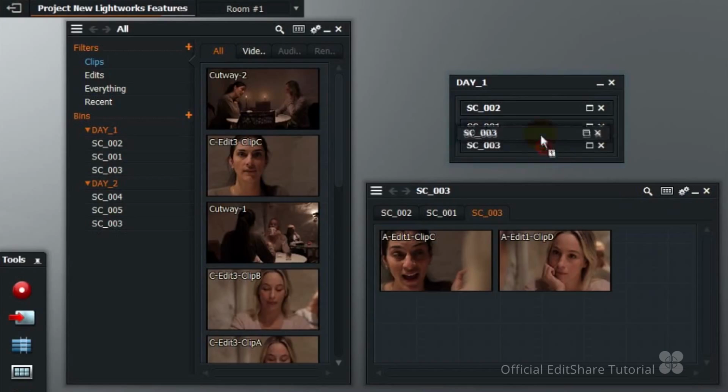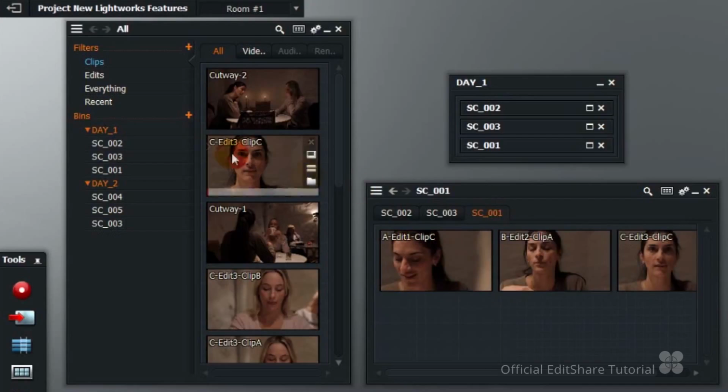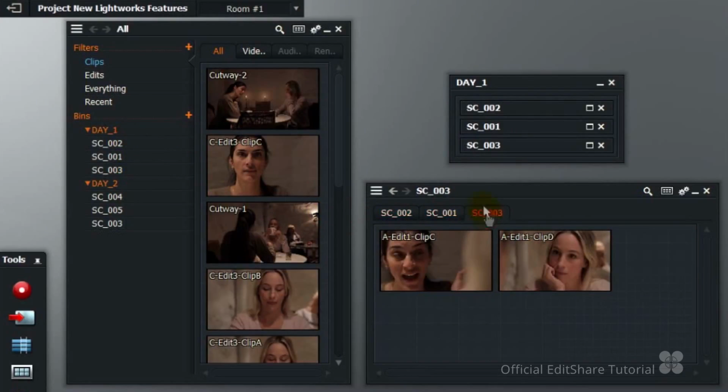Now, if I reorder, we're now going 2, 3, then 1. We have 2, 3 and 1 here, and also the list is respected 2, 3 and 1 here. Let's quickly do one more. 2, 1, 3, 2, 1, 3.